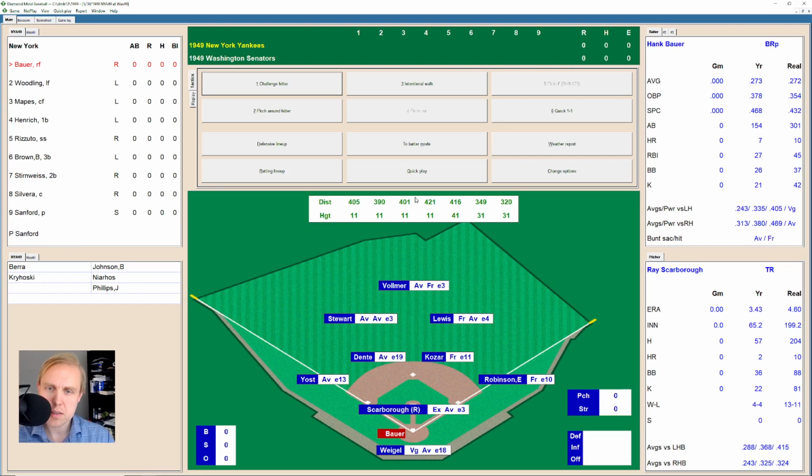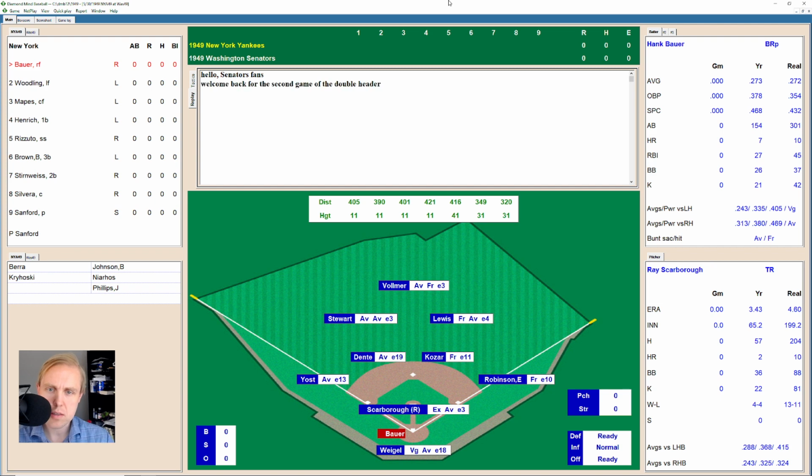It's the Yankees at the Senators. Yankees, of course, won the last one 8-6. Second game of this doubleheader, and we'll see if the Senators can come back here or not. Ray Scarborough starts us off for Washington, throws a ball, and then another ball high, 2-0. It's a hot day, 92 degrees is what they say in game.